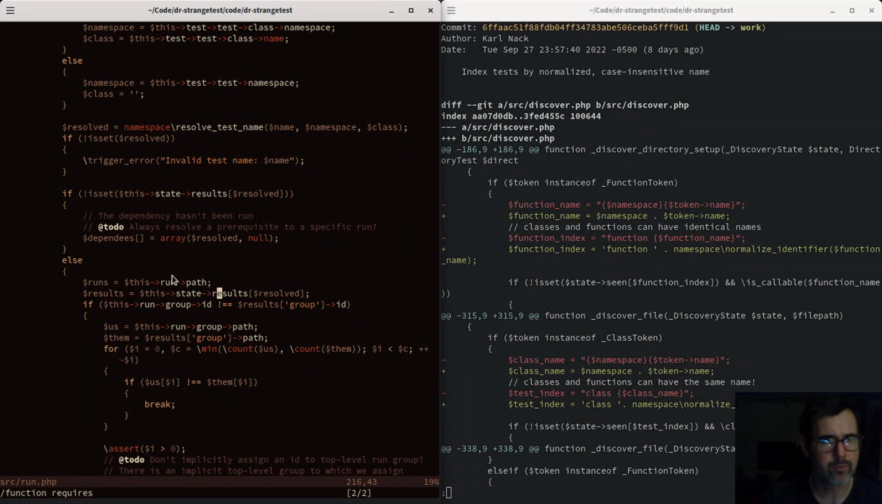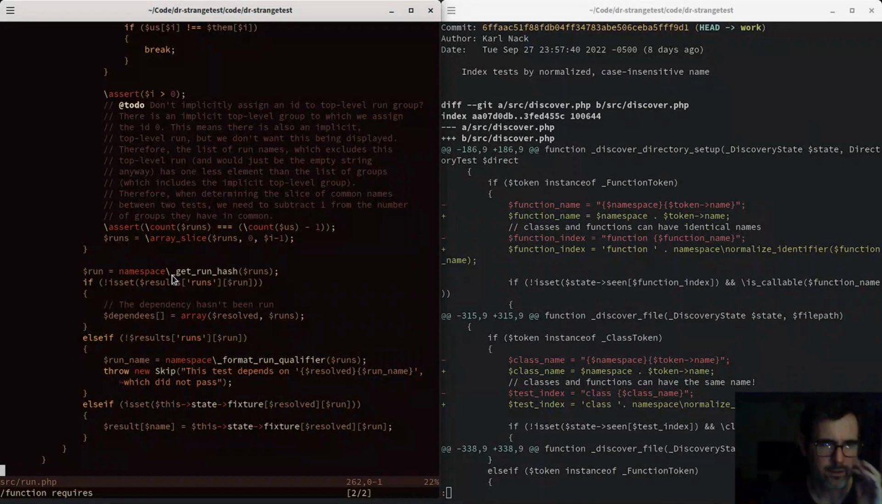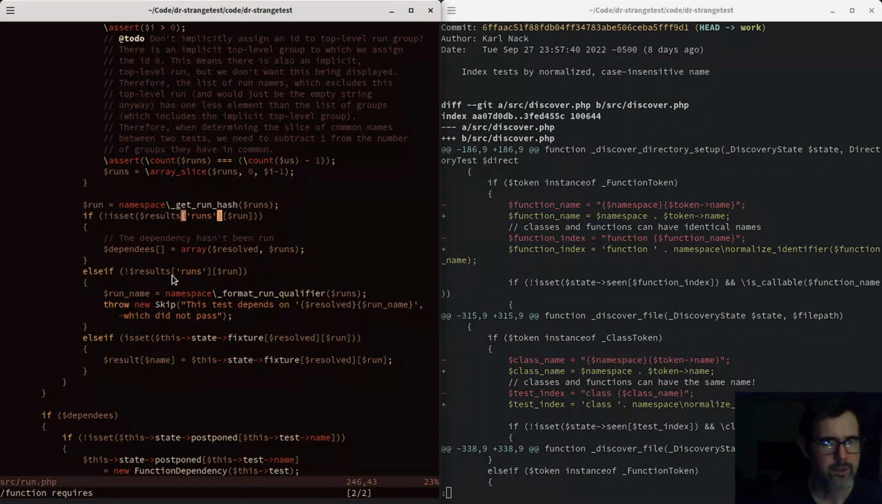try and resolve it to a specific run. And then if we don't find a result for the current run, the dependency hasn't been run. If we don't find, or if it's false, then the dependency has failed, so we skip. Otherwise, we grab the result out.